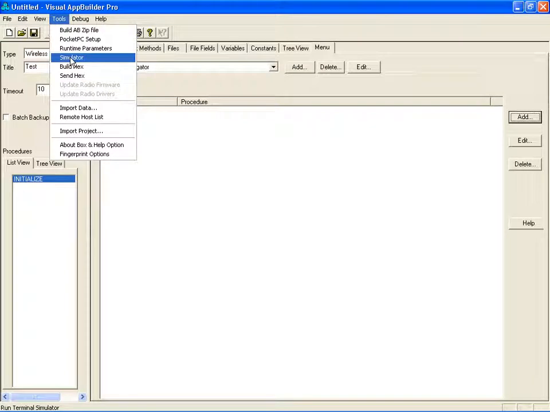The simulator actually brings up a virtual Pocket PC or PC application or DOS application, so that you can see exactly how your application will run on the actual hardware itself. So this does give you the capability of developing applications without having any actual hardware devices to run that on. The build hex and send hex apply to the DOS handheld devices. And again, we'll get into that in later training lessons that are specific to those types of devices.